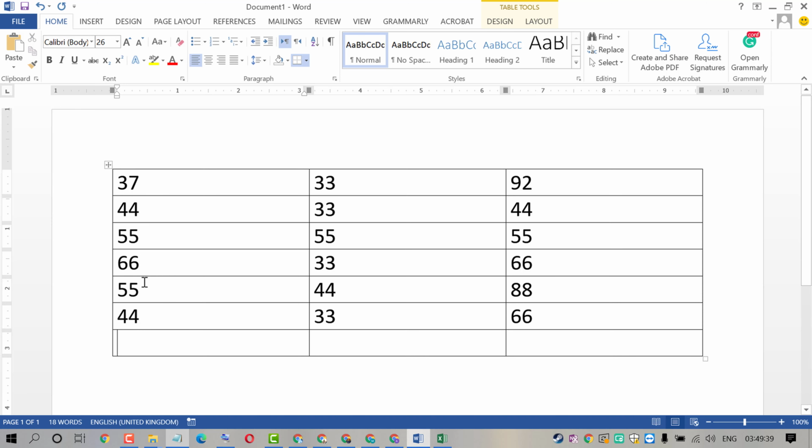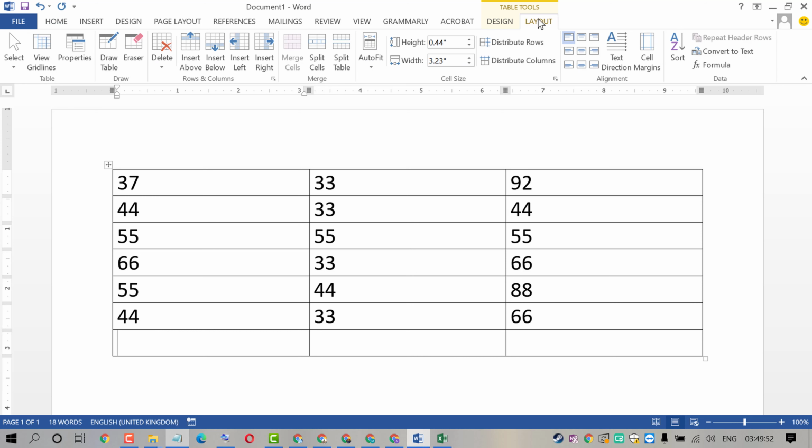So friends, to multiply column, firstly click on layout and select the area where you want the result, like here. So click here, then click on layout. Now click on formula.